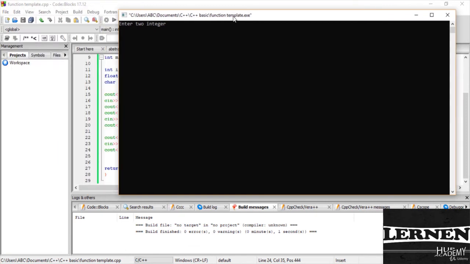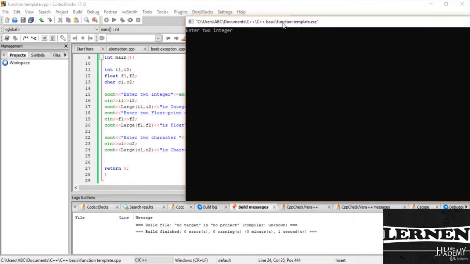and yes, our program. So enter two integers. I just write 5, 10, then two floats, 5.0, and 10 is a float, so I simply write 10 here. Characters are k and k, so k is the characters, as you can see here.